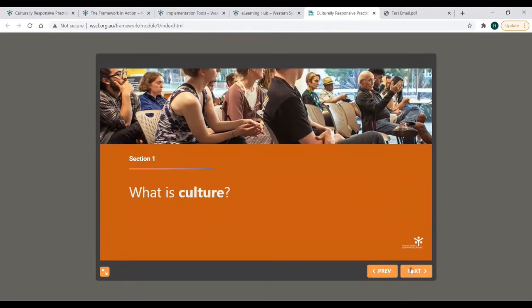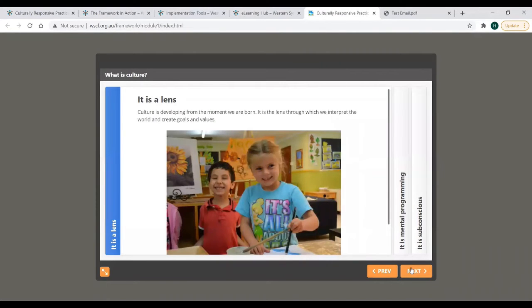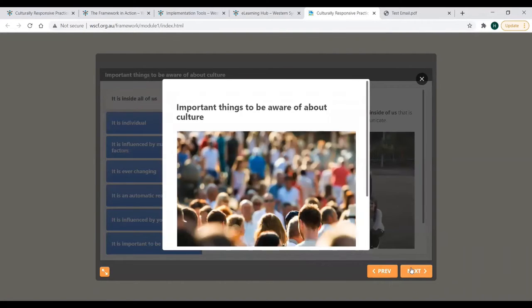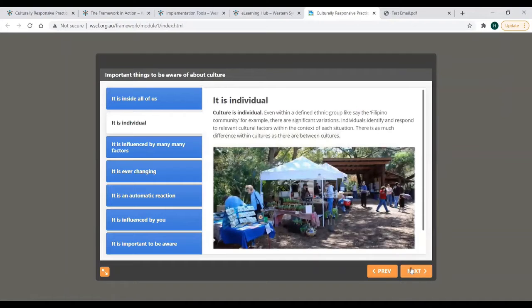It gives us some information, and I'm going to really fly through that in the interest of time. It unpacks a lot of the concepts that exist within the framework report in easy bite-sized chunks to digest for ourselves and our team members as well. It unpacks the different components of culture and also gives us clues in terms of what it's important to be aware of when we talk about culture.